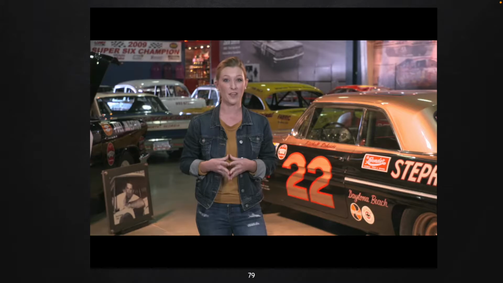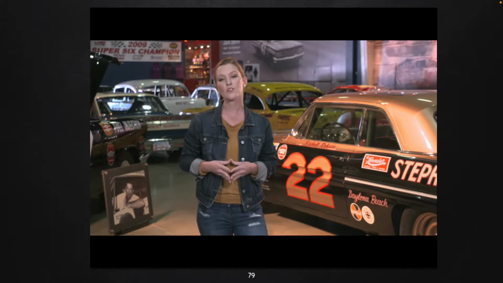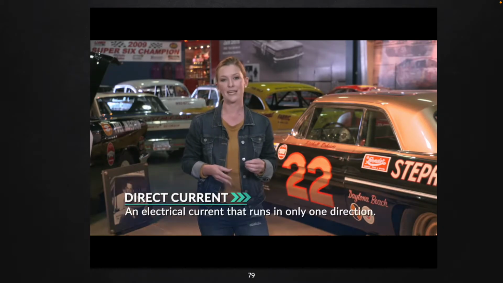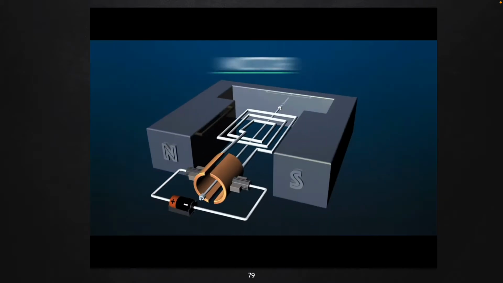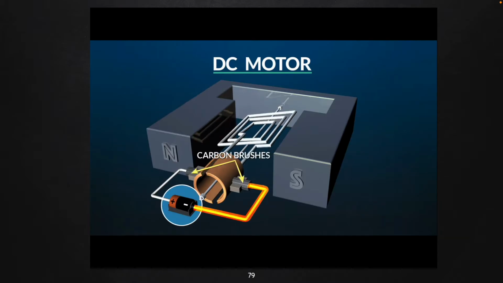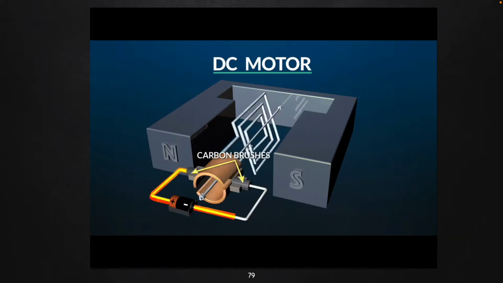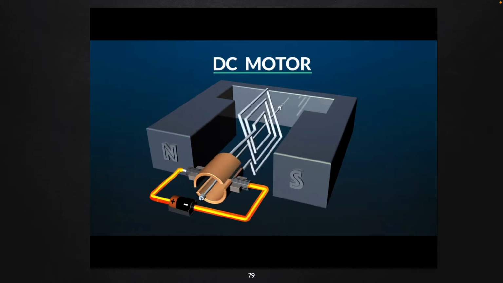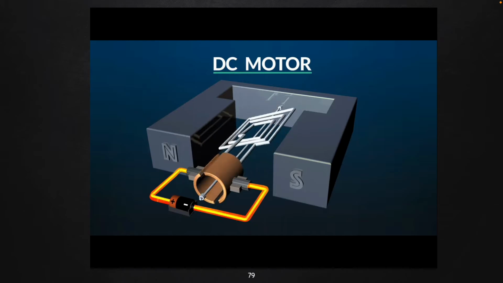Now let's get into more of the guts of motors and generators. We'll start with motors. The most basic type of motor is a DC, or direct current motor. Direct current is electrical current that runs in only one direction. Current travels from a battery and moves through wires called brushes, because in the old days they actually were brushes. Today, there are also brushless motors, which use digital sensors to perform the same tasks.